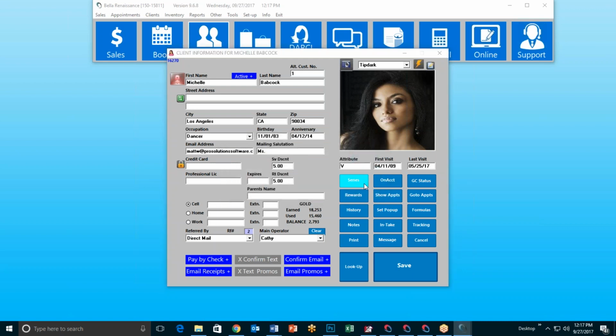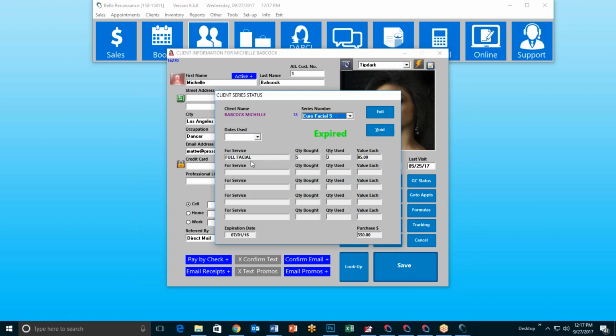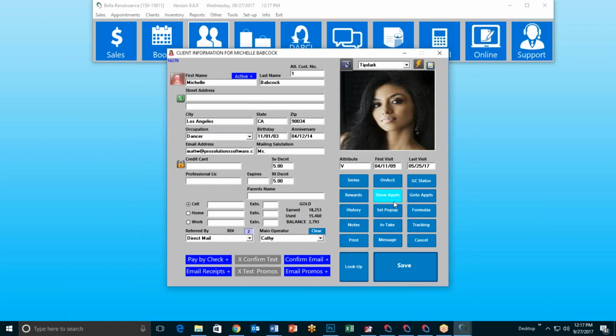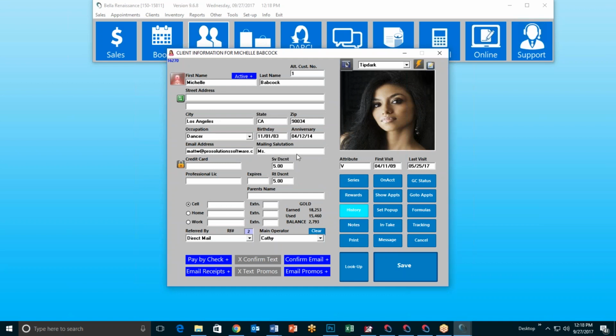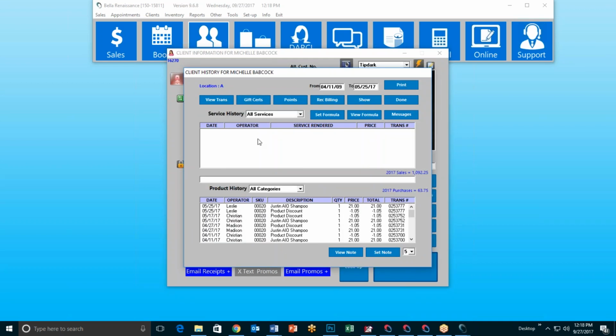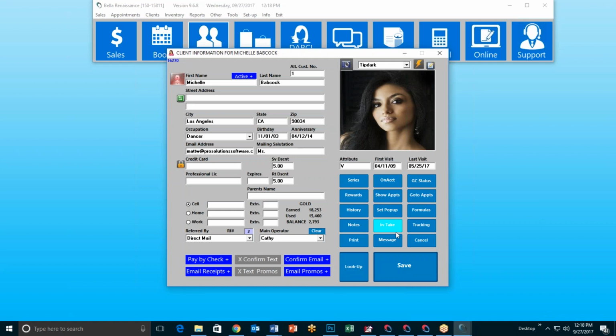The first thing you'll see is the pop-up note, because that means it's a really important thing. If she owns any series, they'll be listed here, and this person does. She has a full facial series, and she's used 3 of them. If she owns any gift certificates, you'll be able to see that as well. Go to the gift certificate status, type in the certificate number. You can also, of course, go to her history and hit gift certificates, and any that she owns will be listed here. There's all sorts of different things that you can do. So I really need to play with it. Sure. Anything else I can help you with?